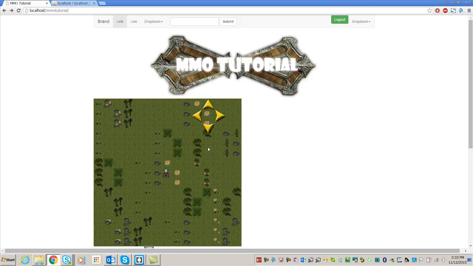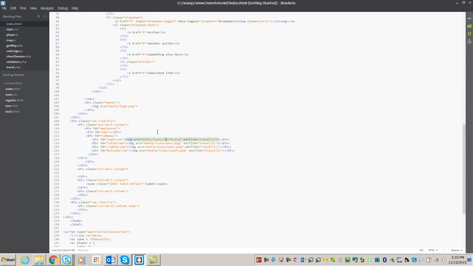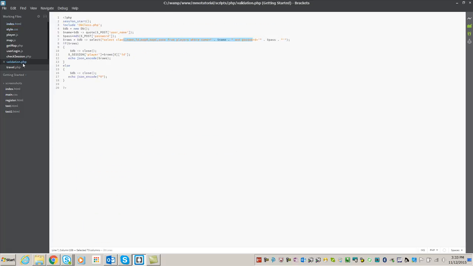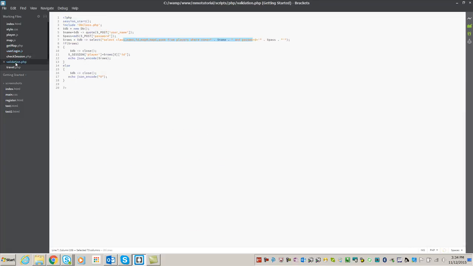So let's talk about what we did to make the player link up with everything. This is going to be kind of long-winded because there's a lot to it. The first thing we do when we log in, let's look at our user login. We send over via AJAX the username and password. When we go to validation, which we've already talked about, it checks for it. If it finds it, it creates a session, and done.